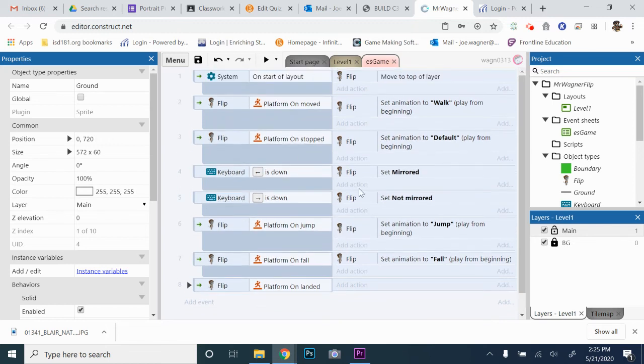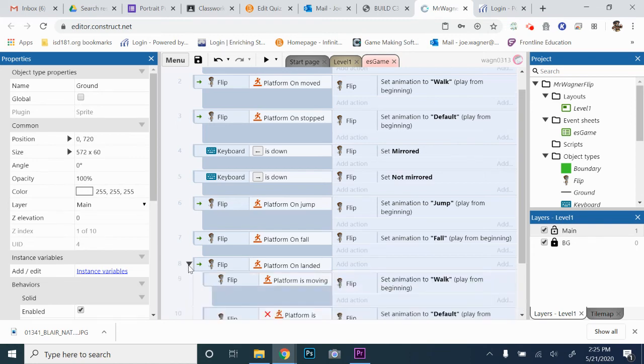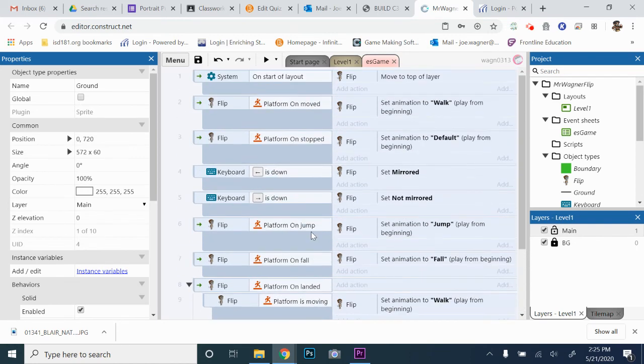And then also, just so you're not confused, this on landed event looks blank, but remember it had sub events. So if you see this black arrow, it just means the event can be extended out and then you can see the rest of it.